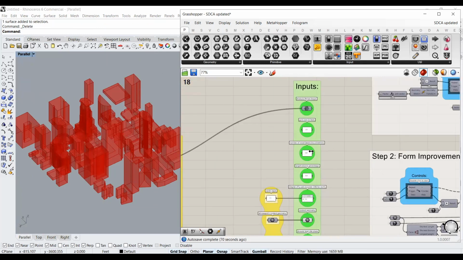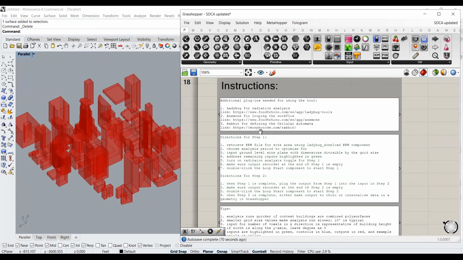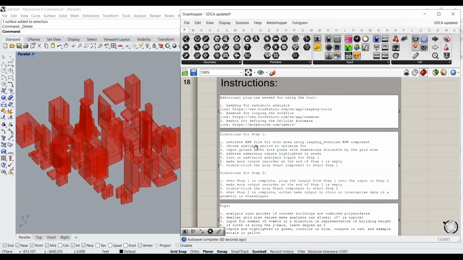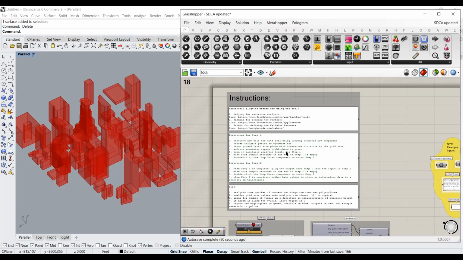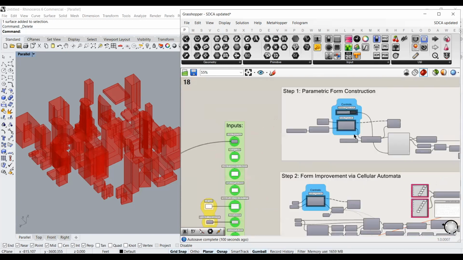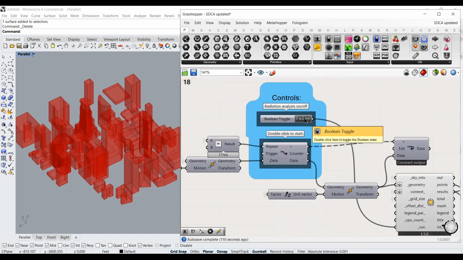Okay, so I think all of our inputs are set up. We can go over to the step-by-step instructions I have here that you can use to follow along. So retrieve the EPW file, we did that. Choose the analysis period. We're just going to analyze for the entire year. The ground level site plan, we did that. Address the remaining outputs, okay. Turn on the radiation analysis. All of the controls that you'll use for turning stuff on and off and starting the loop are highlighted in blue. So first we need to turn it on. That just turns on the radiation analysis.